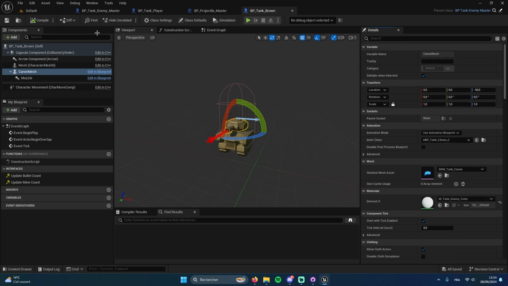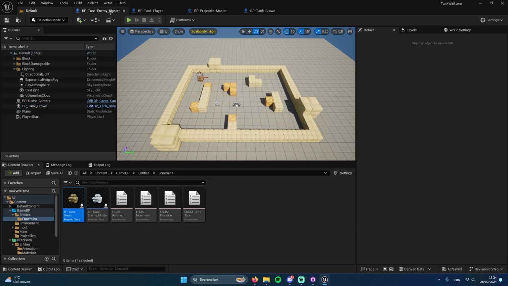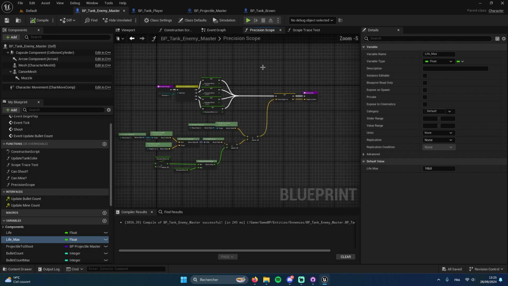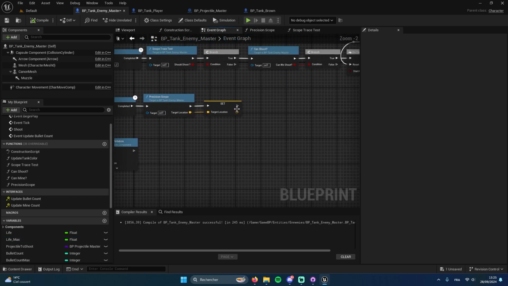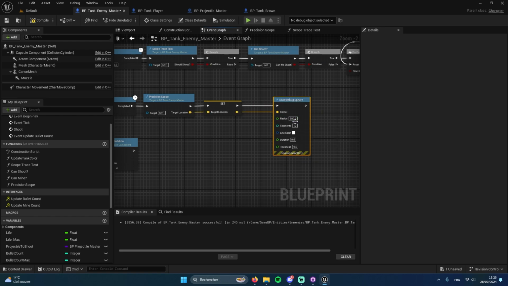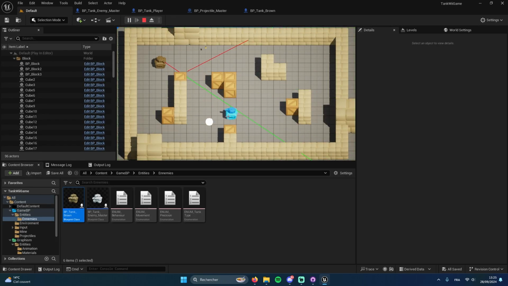Now let's just try something. Let's put the tank brown like here and put into the enemy master, into the precision scope. Let's add into the event graph. Here, let's draw debug sphere. Here, let's put the center. Let's put a radius of 25, a duration of 1, and a thickness of like 10. This gonna put a little ball where he has to scope.